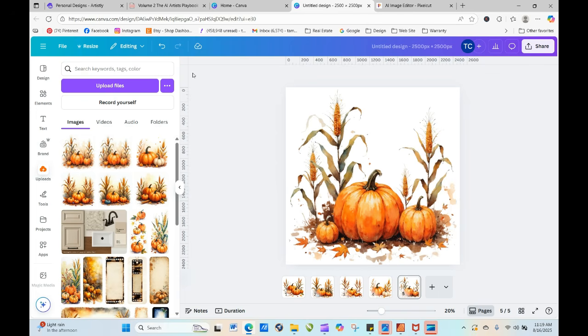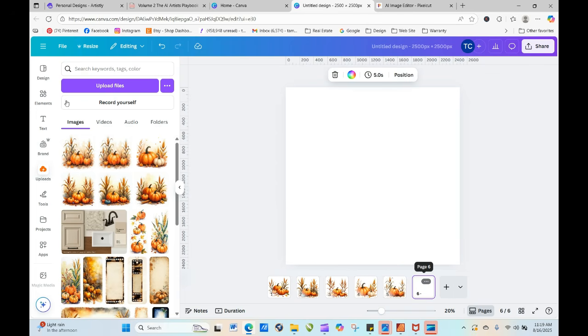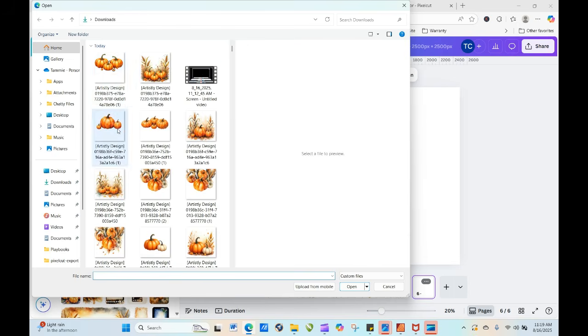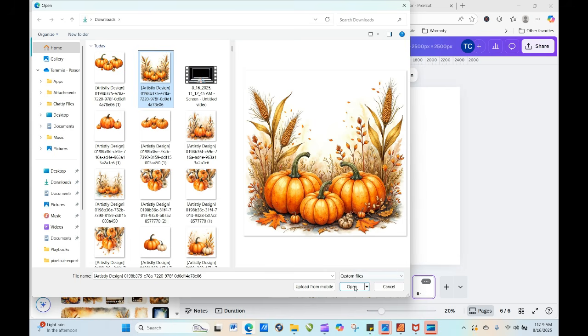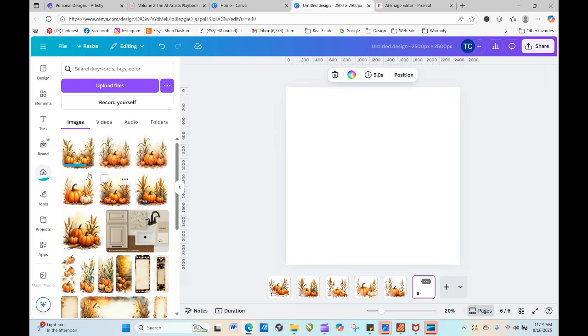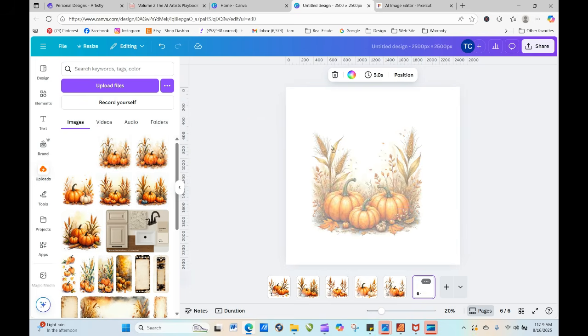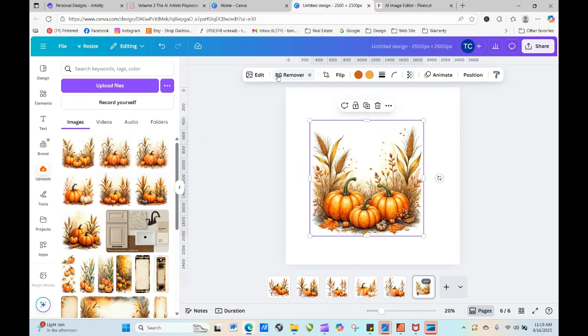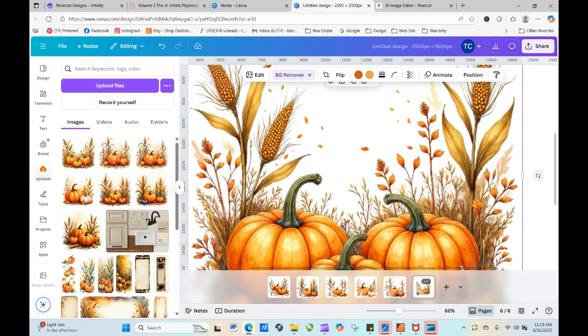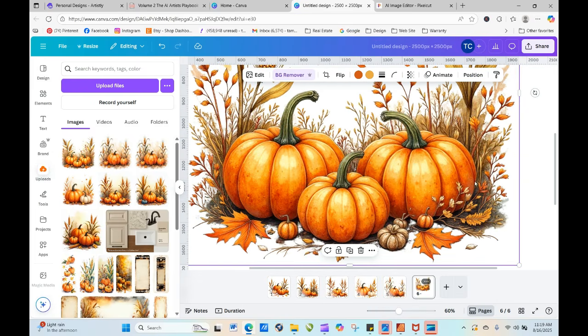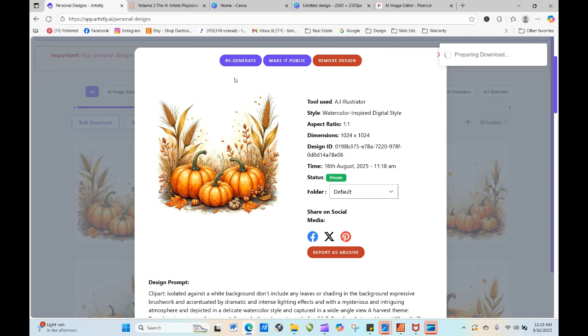Okay, so let's go in. Sorry. And let's see what Canva does with it. Sometimes Canva just removes in a different way than Pixel Cut. Okay. So this one has a lot of shading in the background. So let's go back into our prompt.